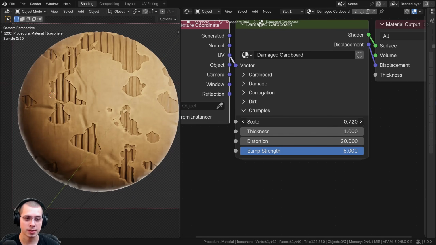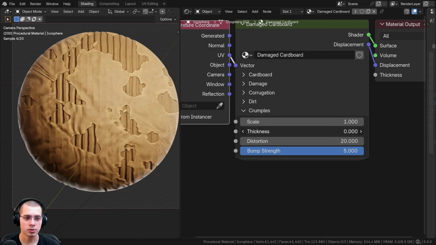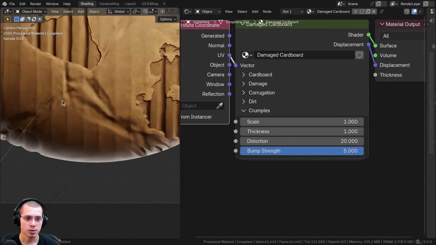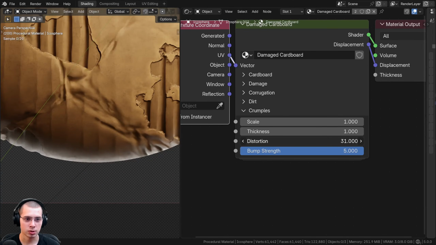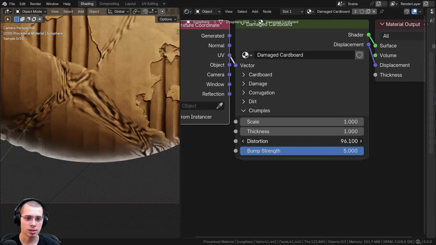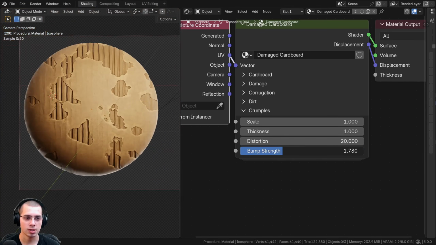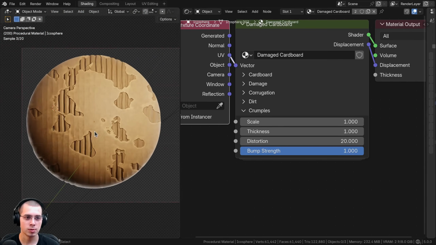So then you can also change the scale of the crumples, so I can make the crumples bigger and smaller. Now you can also change the thickness of the crumples. So if I turn this down, you can see the crumples are all over the place, or if I turn it up, they're just going to be in a few spots here and there. You can also change the distortion of the crumples. So if I zoom into this one here, I can turn up the distortion and you can see it's a lot more distorted now, but I don't want to make it too large. And then finally, there is the bump strength, but I'll keep it to 1, so it's pretty subtle.